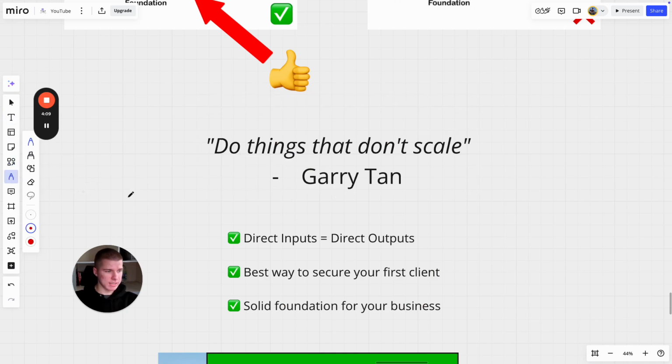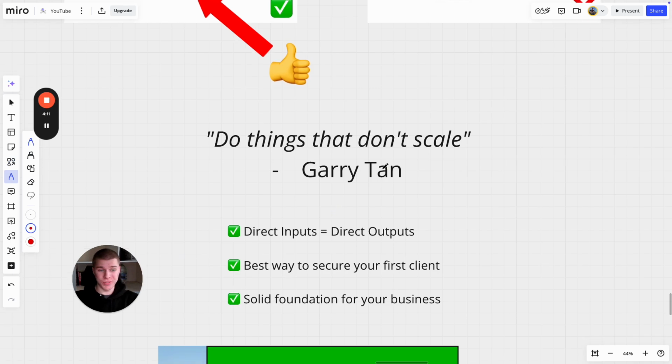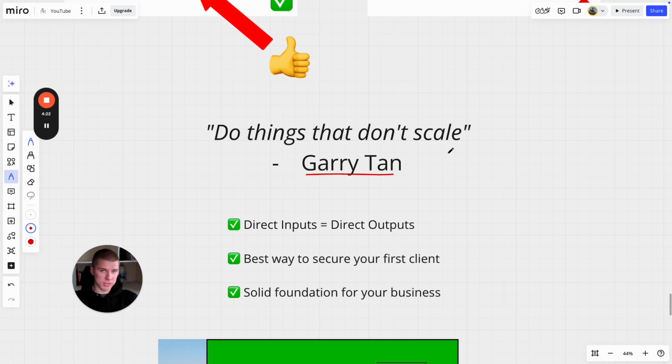So this is a saying that I said in my previous video, and it's "do things that don't scale." Now, it was a quote by Gary Tan. Gary Tan is a venture capitalist. He's a big investor in Stripe. He's a big investor in Airbnb. And he said, do things that don't scale. Now, when my client first told me this, I was like, what the hell is he speaking about? And then it kind of hit me.